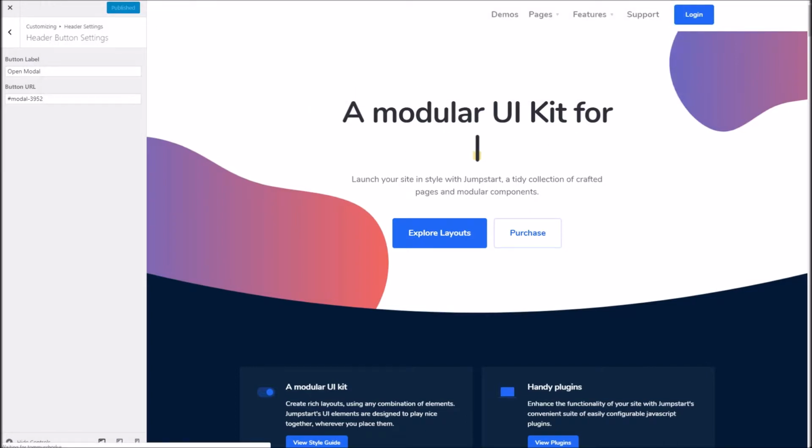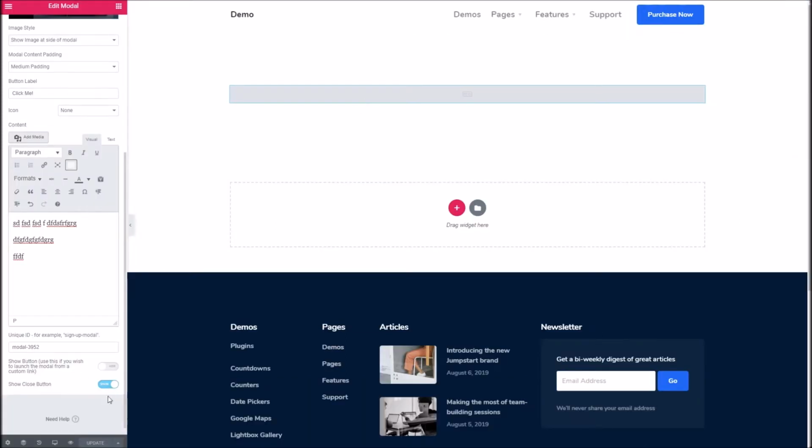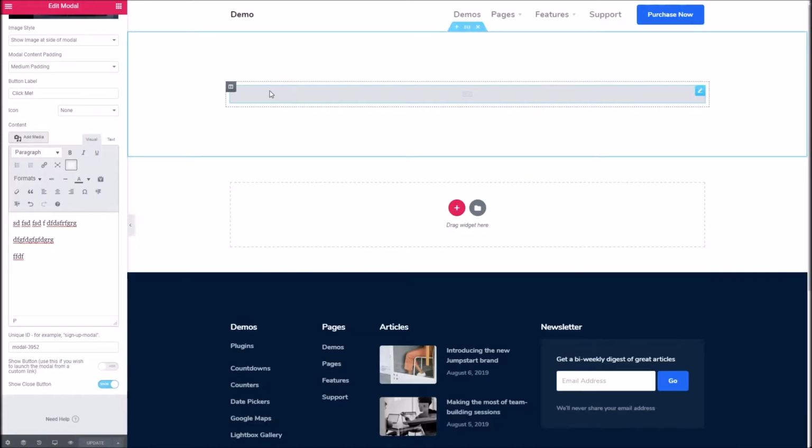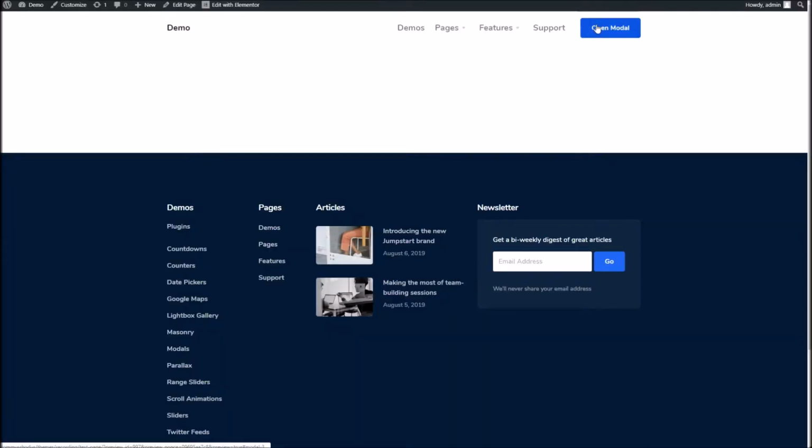Okay, now that's done. If we open up our page, which contains the modal, as you can see here, although the button is hidden, if we click a link, you can see it now triggers the modal there.